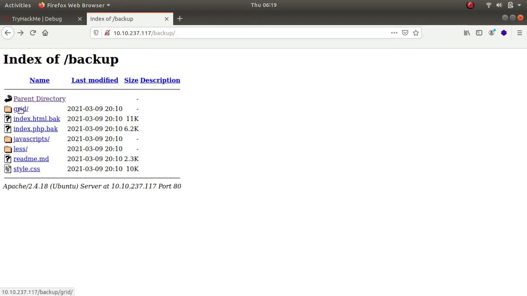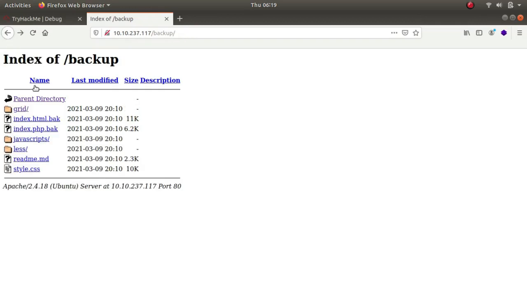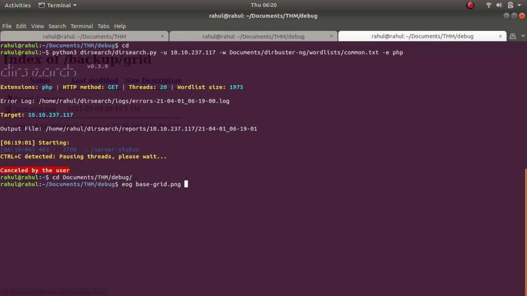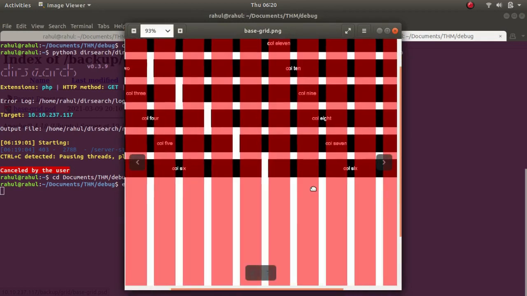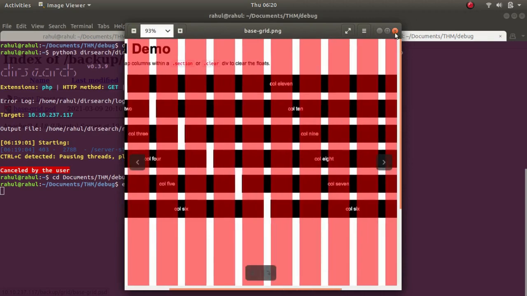If we go to the grid page, we get provided with a base.grid.psd file, which is an Adobe Photoshop file. There's nothing much interesting there because I downloaded it and there was nothing of our interest. For example, if I go to Documents, TryHackMe, debug, and run eog base.grid.png, after I exported the .psd file, this was the image that was rendered, so nothing much.